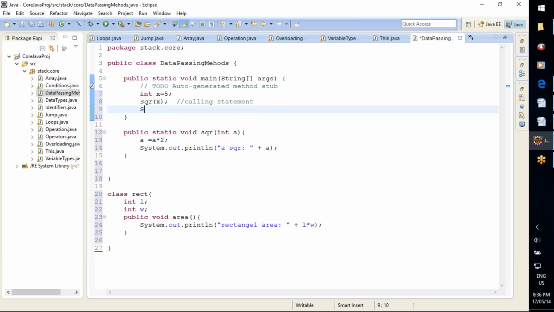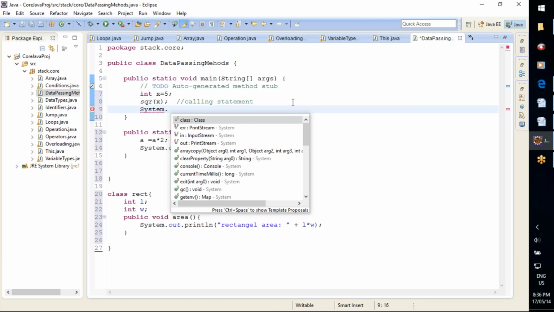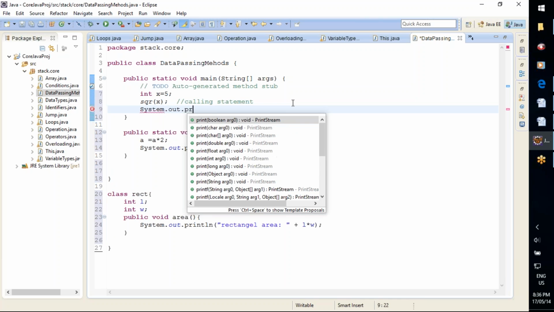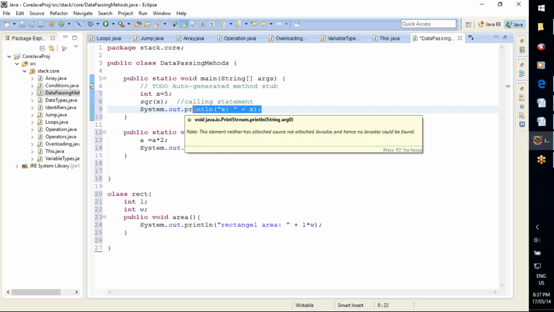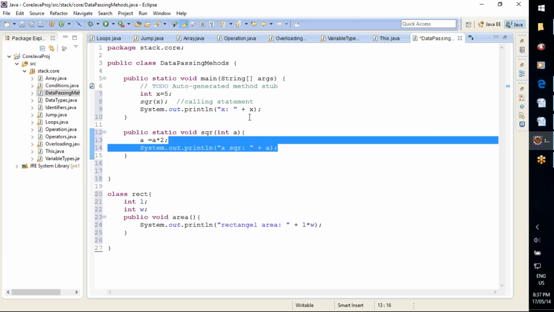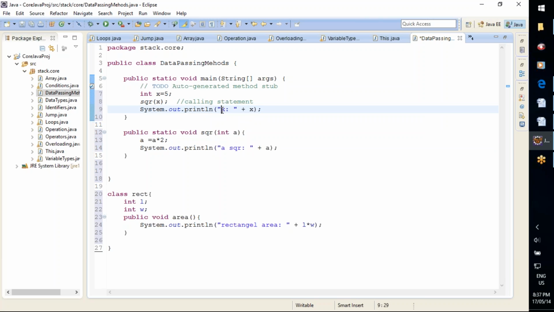So here I am printing out.println, the value of x. What should be the value of x here? The x value is 5 and the a value is 25. If I run this program, first this statement will be executed, and after that it will execute this statement. So first it will print 25 and then it will print x. Let us see that.